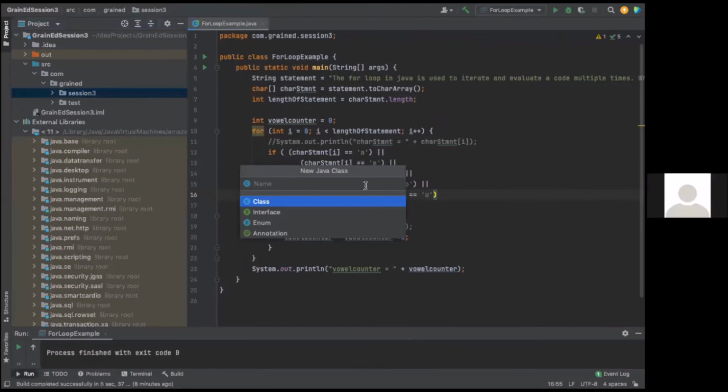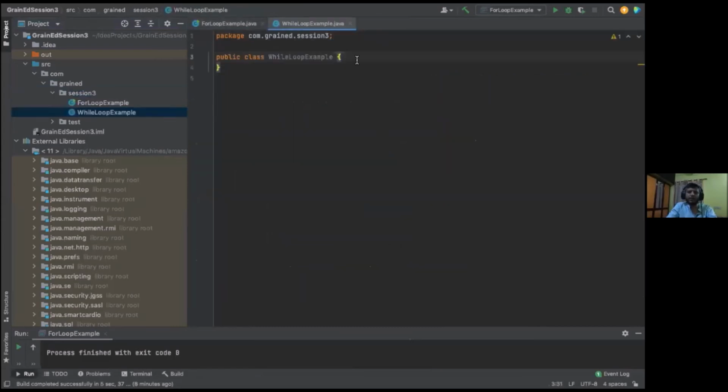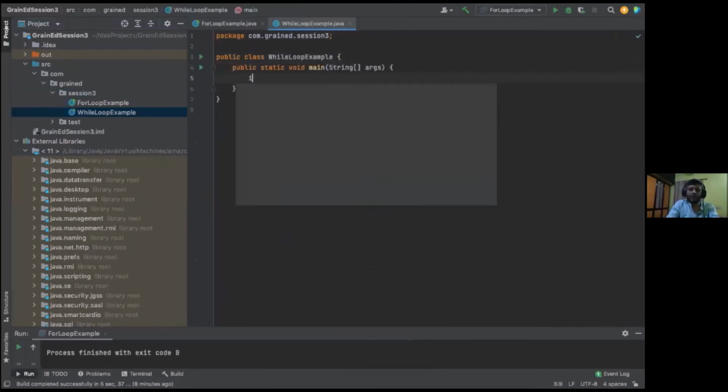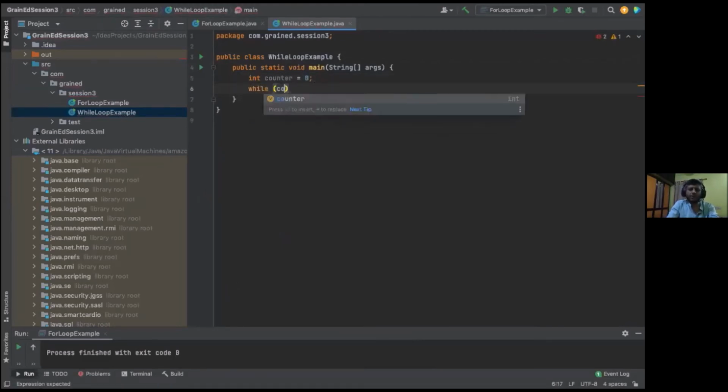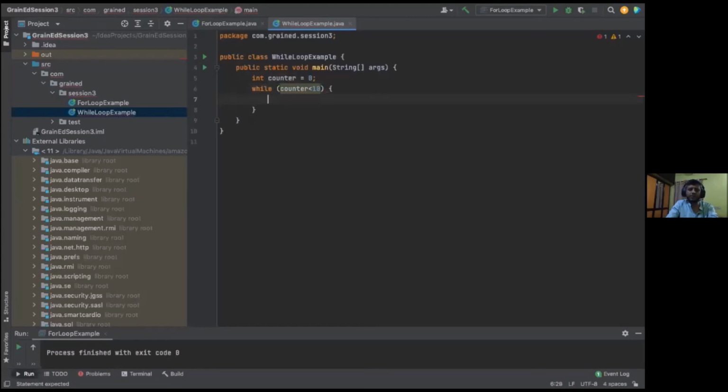So let's say a while loop example. I'm not writing any detailed program, just for you to be familiar with what a while loop is. I have a counter, int counter = 0. I would say while counter is less than 10. Okay, the simplest while loop.